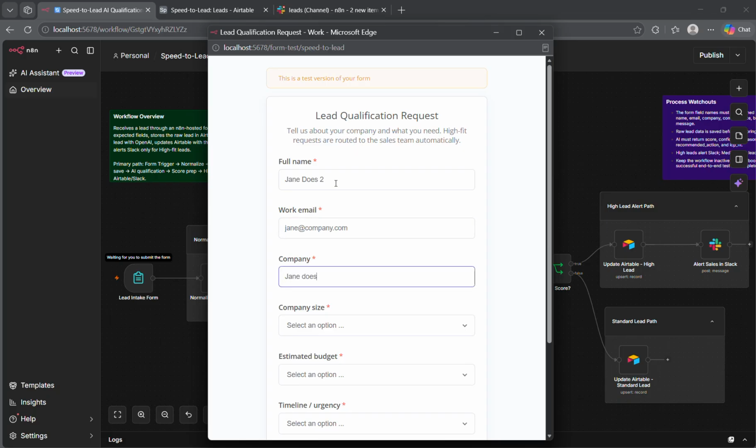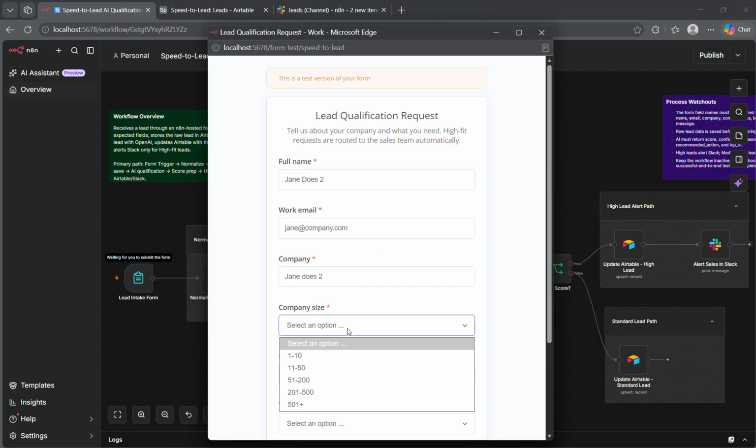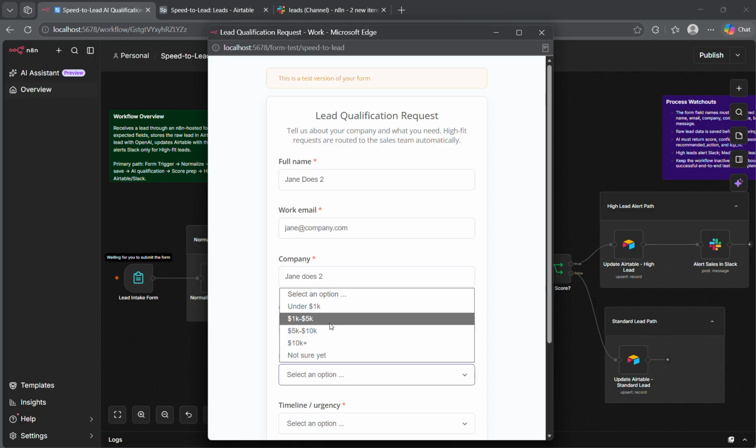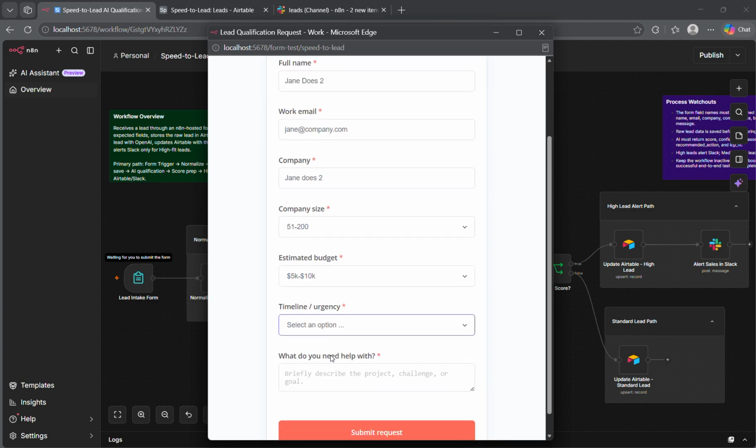Jane, and then the company size is about 51 to 200 people, and then we're going to check with a 5 to 10K budget, and the urgency will again be this month. So same thing, using AI to generate video content and post into multiple social media.